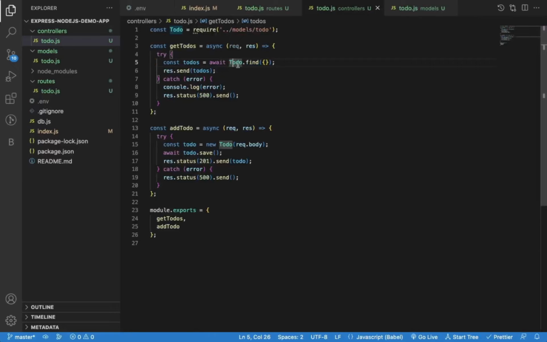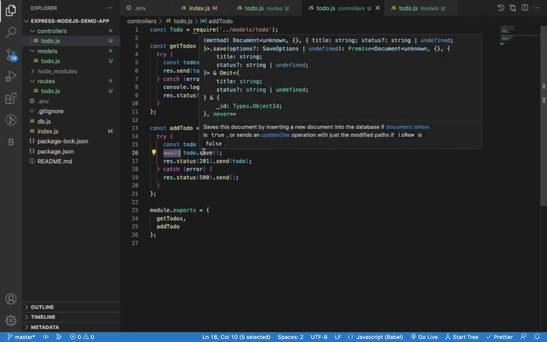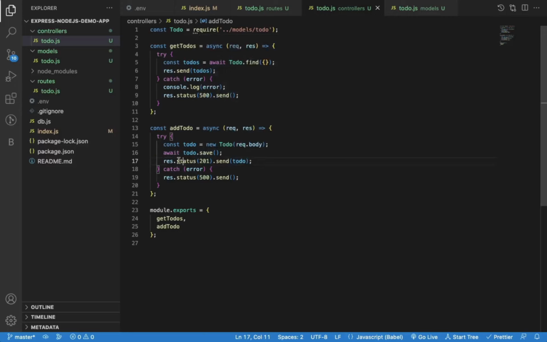So just to recap, we use the to-do.find method to get all to-dos. And to insert a new to-do, we create an object of the to-do model and pass the data as a parameter to the constructor function. And to save the data in the database, we just call the save method on the to-do object instance. And as we are using await, line 17 will only execute if there is no error while executing the save method. If there is any error while executing the save method, the catch handler will be executed, and we will send back an error status code.